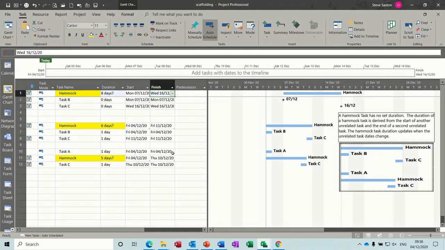In this module, I want to talk about a Hammock task. What I've got on the screen is 3 examples of Hammock tasks. In this little text box, I've put a description of what a Hammock task is. Basically, it has no set duration. The duration of a Hammock task is derived from the start of another unrelated task, so we're not talking about links here, and the end of a second unrelated task.